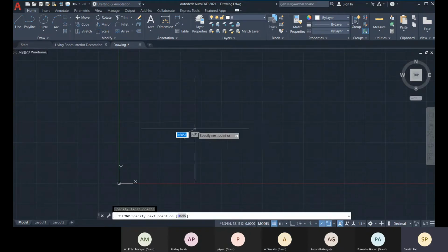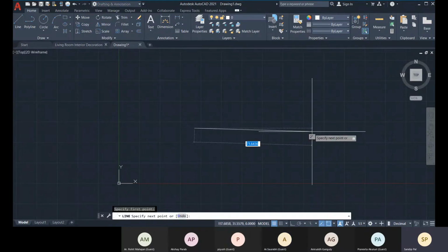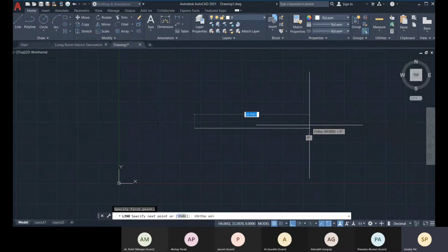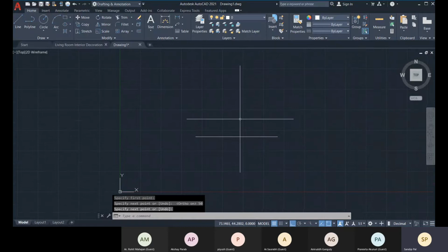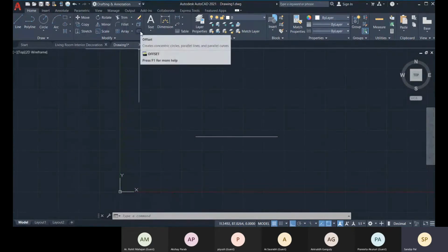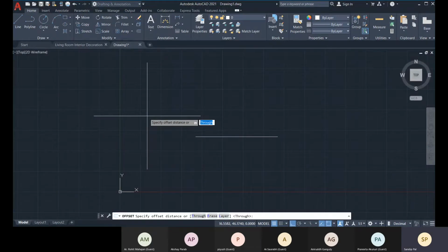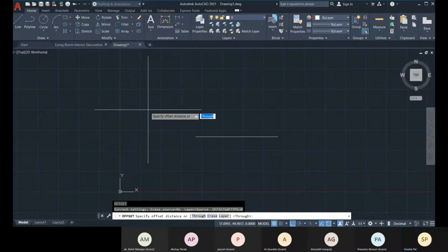So now line, and with ortho mode on, you can create a straight line. You can also define the length in that direction, 50, and now I can create a parallel line at a specific distance. For that I have this offset. The shortcut is O, enter, or the command is O, enter.